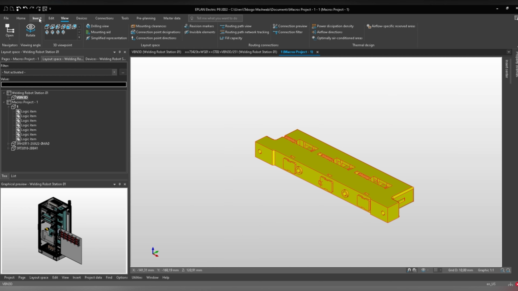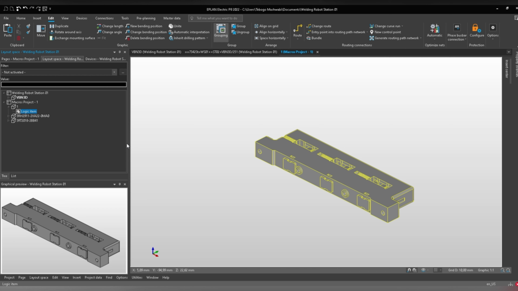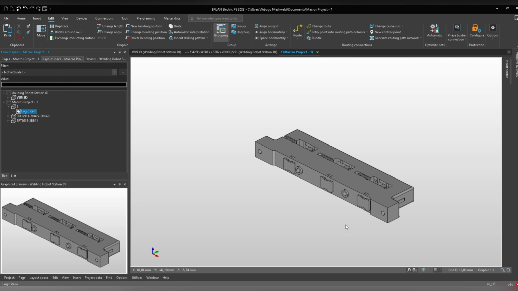Then I'm going to go underneath Edit and click on Unite. Therefore, I'm going to unite this whole item so that it becomes one logic item. All these components that you see here, I'm going to make sure they are all one item. Once I've clicked on Unite, you will see this orange cube coming up. I'm just going to click somewhere in our layout space, not a problem. And you should see it being united like that. So now it becomes one logic item.